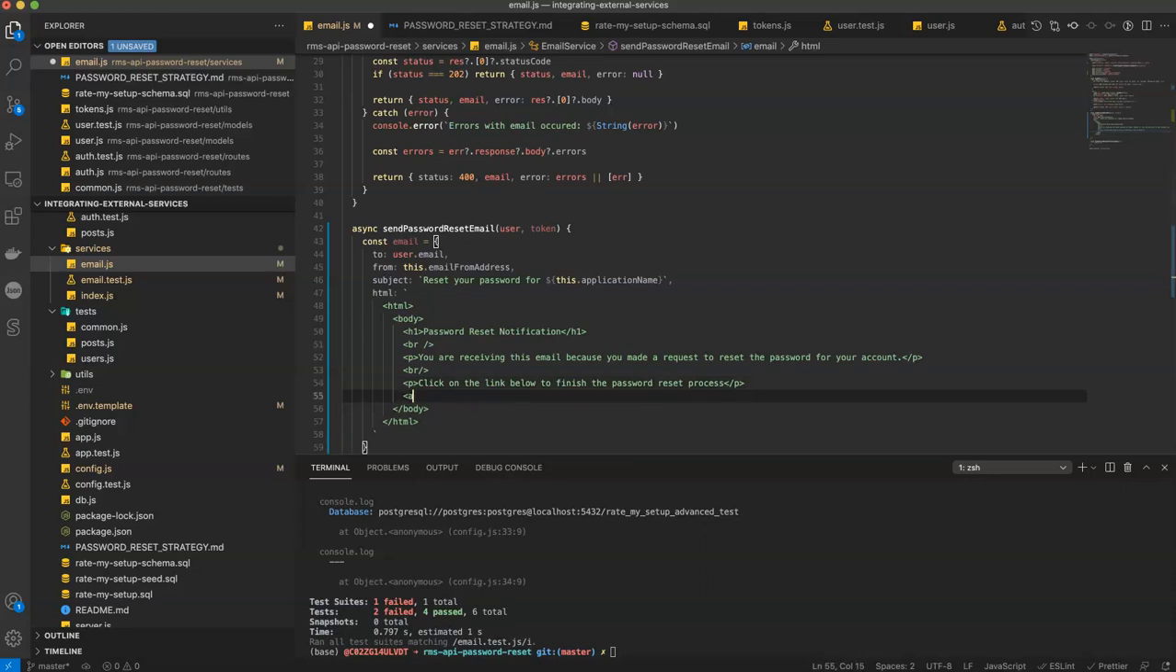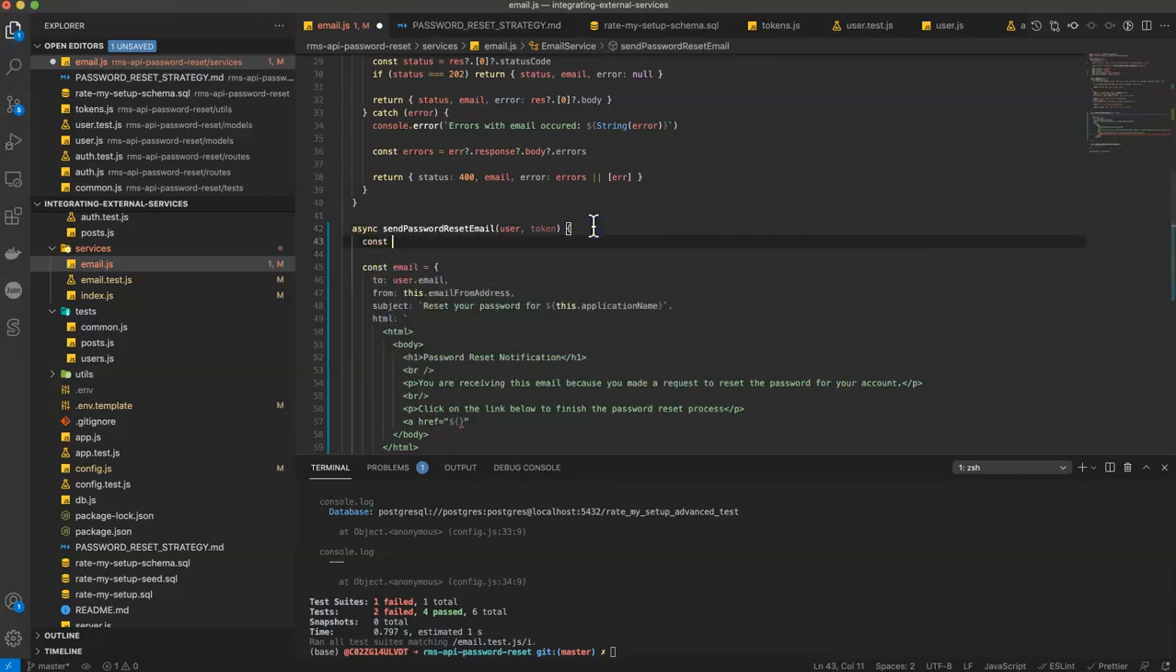Cool. Then let's create the link here, and let's set it equal to, oh, you know what? We need to create that link, don't we? We'll say const resetPasswordURL is equal to this.constructPasswordResetURL with the token. And then let's actually create that here.